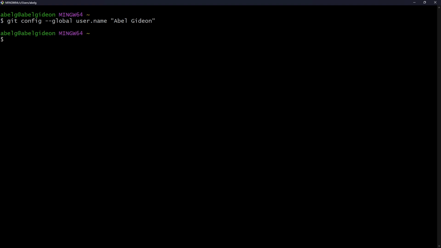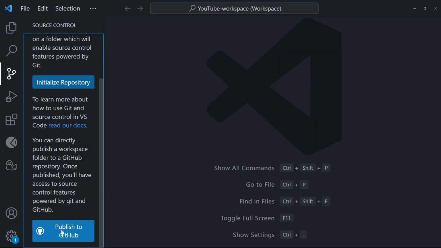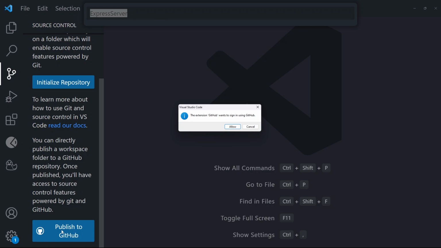The next thing you need to set up is your email. So we're going to have git config --global user.email, and you're going to put in your email address. Once that's done, we can close Git Bash and go back to our code. Now we can press on the Publish to GitHub button, and it's going to ask us to sign in. So we're going to allow it and we're going to sign in to our GitHub account.